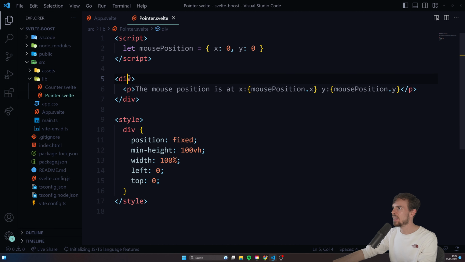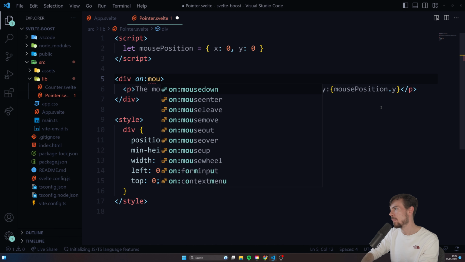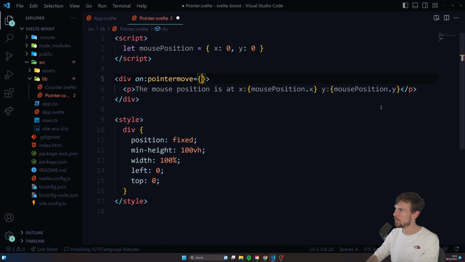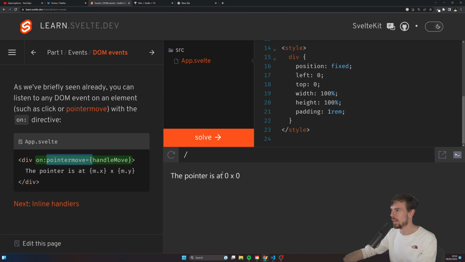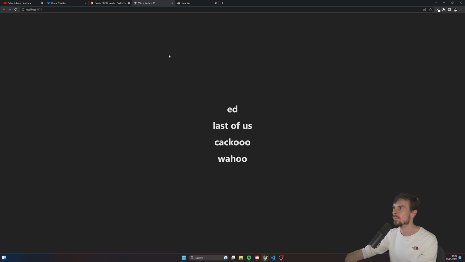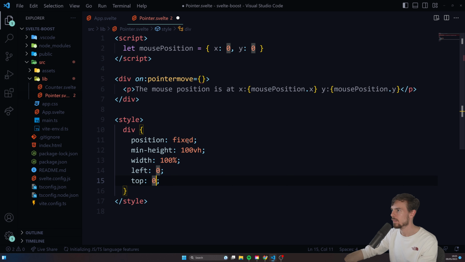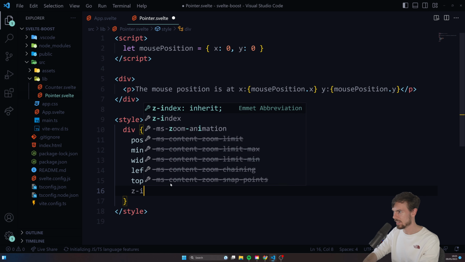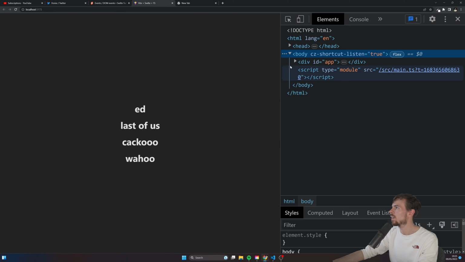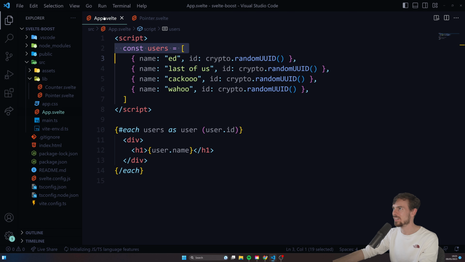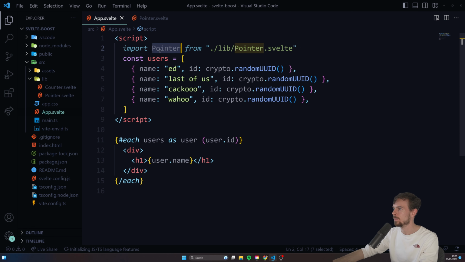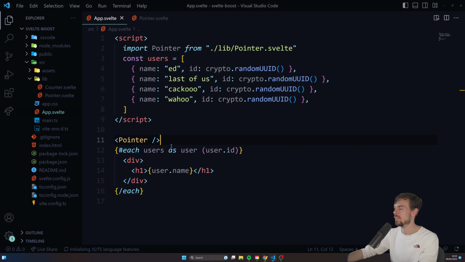Okay, so we have this. And then let's just go on here and say on pointer move. Cool. So on pointer move, what do we want to do? Well, we want to update the x and y value here, right? Okay, where did that go then? Let's see why this code's not working. I know I added a, is it like a z-index thing? Z-index, put a 10 there. Where are you at? Where are you hiding? Oh, am I not rendering this out? No, I'm not. Import pointer. There we go. All right, let's pop this down here. We'll do it at the top here. There we go. Pointer like that. Nice.